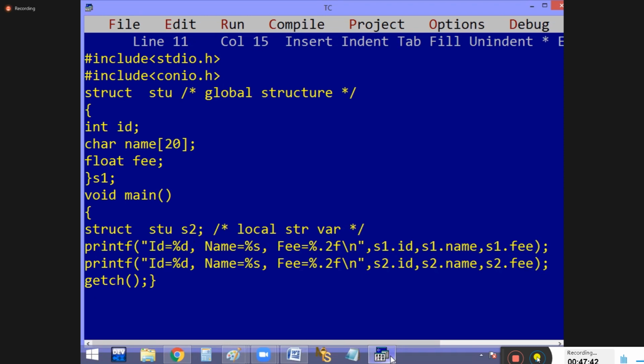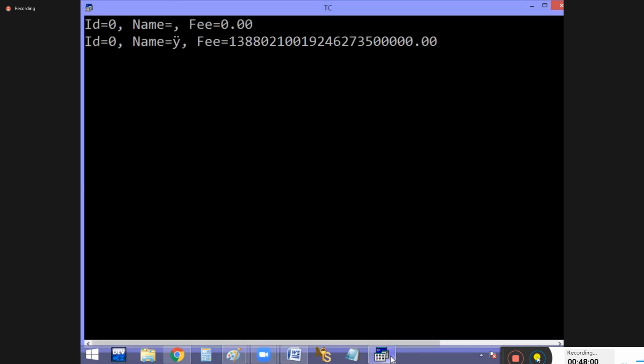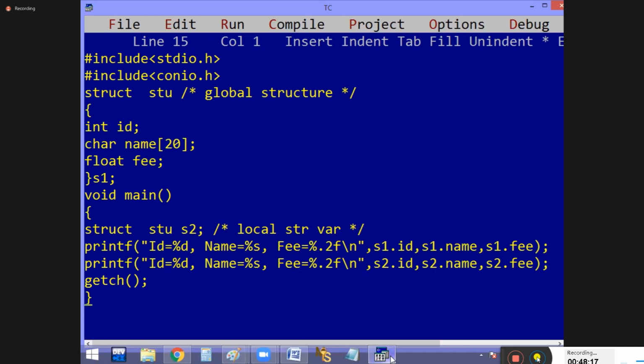ID number 0, name blank, fees again 0. Global variable gives the same values, local variable gives garbage. Once again, look, it is the important thing everybody has to remember: global is giving 0 values, local is giving garbage. Why? Because at least one member also not given. I have given that condition: if all the structure members are not initialized.